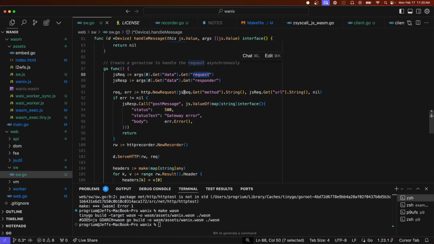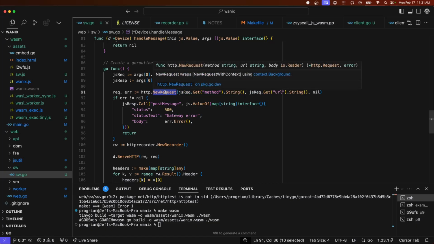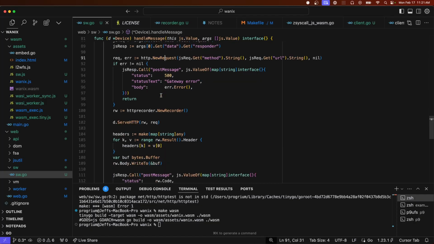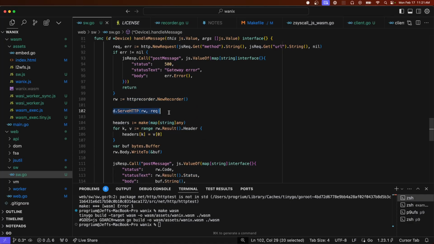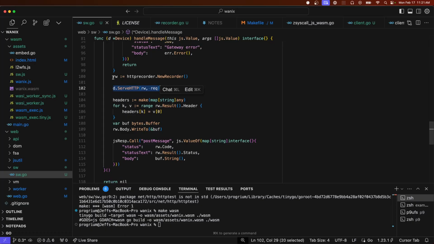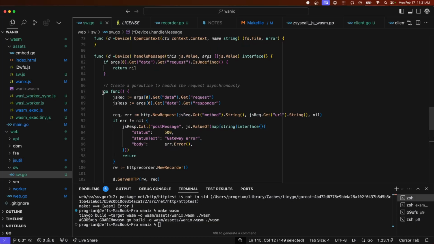But anyway, most of what this code is doing is getting the request and getting all the JavaScript stuff, using the JavaScript request to create what looks like an HTTP request in Go. Then here's that recorder that will record the response. Then we do serve HTTP. Whatever the response that was created, we then send back as a post message. Anyway, this is not new, but it's fixed.